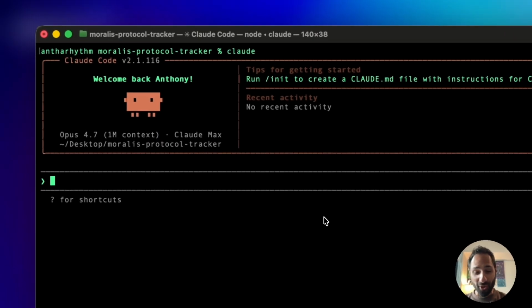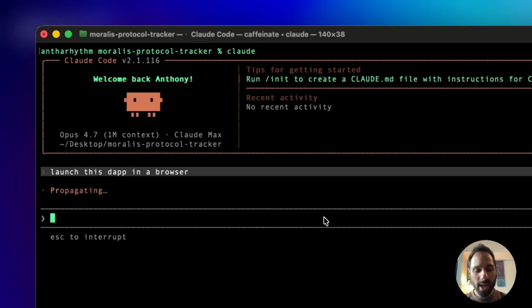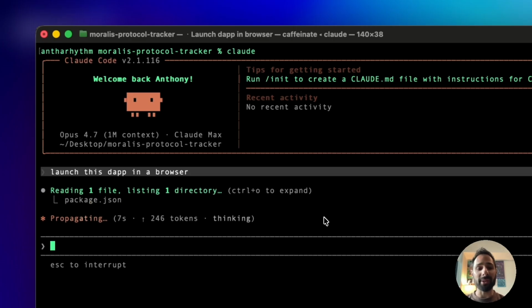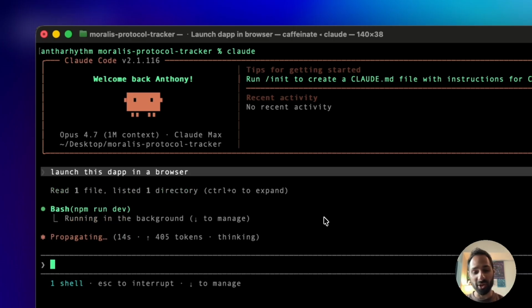All right, guys, Claude is all done building out this UI for us, and I cannot wait to see it. So what we need to do now is just go back to the Claude CLI and type out "launch this dApp in a browser." And what Claude is going to do, it's going to spin up a server in the background, and this is going to allow us to launch this app in a browser and interact with it. So this is exciting, and I cannot wait to see what this looks like.